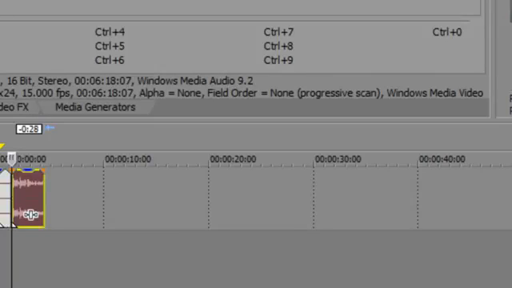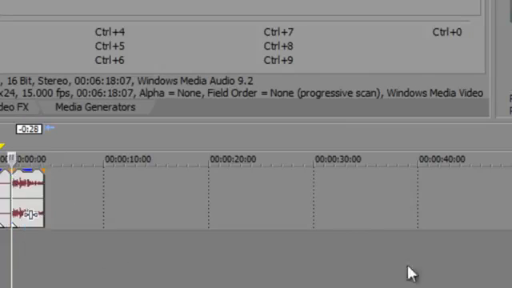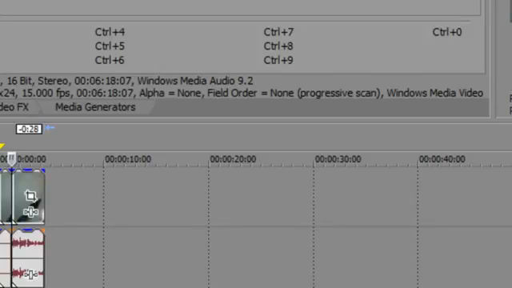You can basically make it slower, you can make it faster. You can also change the pitch and the type of audio. So I think we've already discussed that in the last tutorial. So that is usually how you speed up a video.